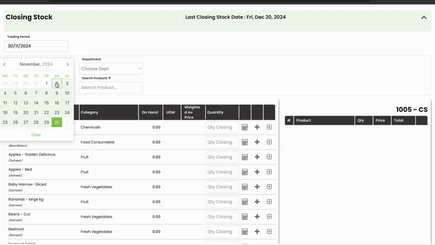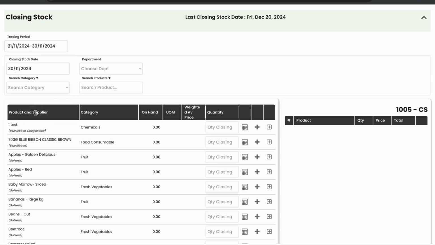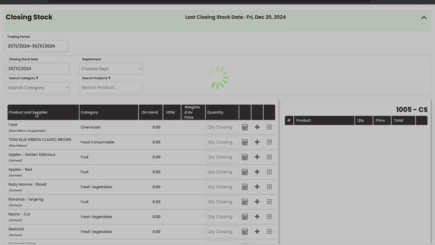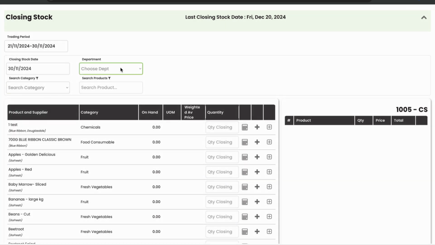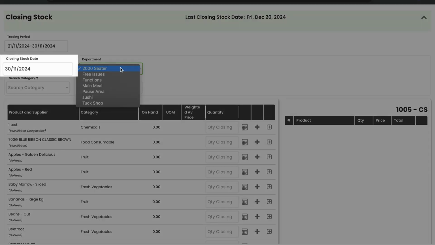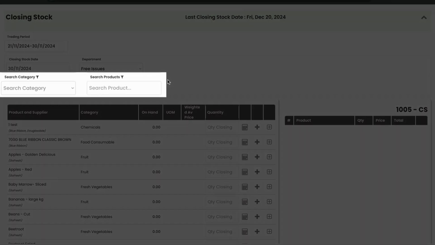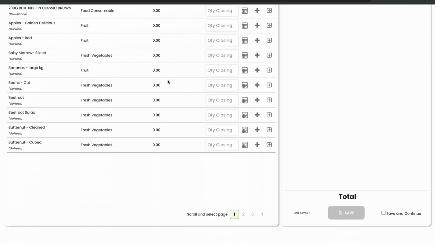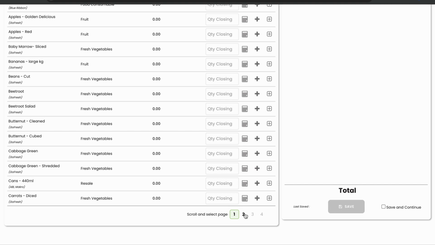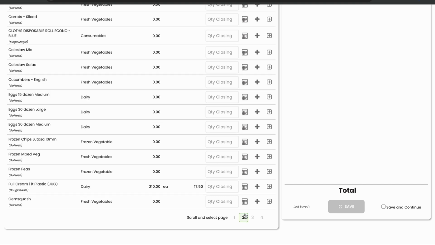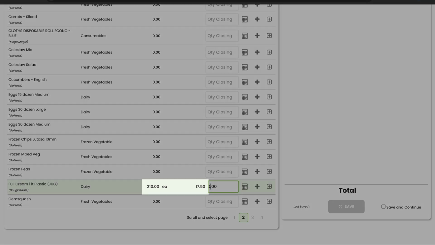It's important to select the date after your previous closing stock take date, as StockFlow uses this to calculate your stock on hand quantities and weighted average prices based on your opening stock. Select your closing stock date for which you are processing, as well as the department you are processing for. Use the filter options to find the product or navigate through the various pages on the list of products. You will see the stock on hand quantity, as well as the unit of measure and the price per product if you have selected the correct trading period.